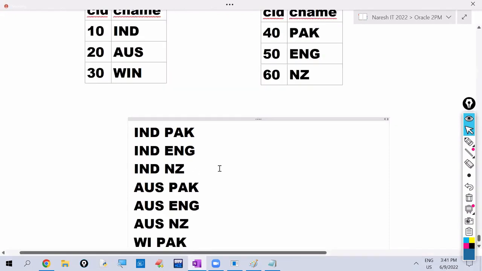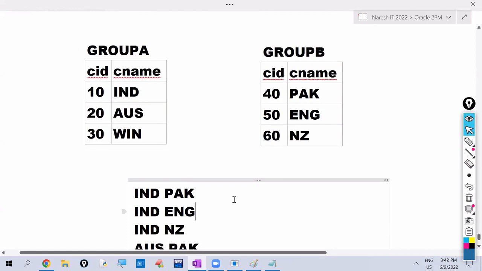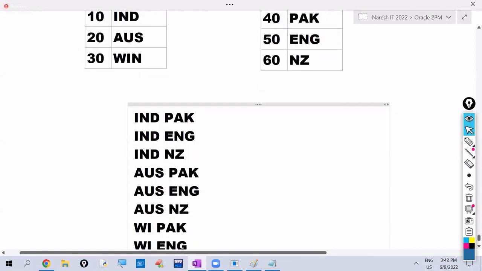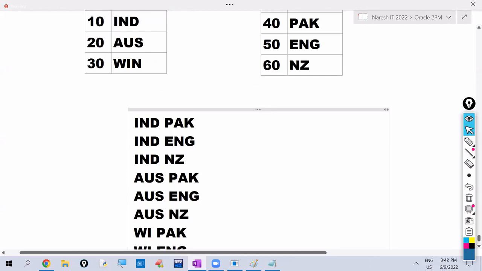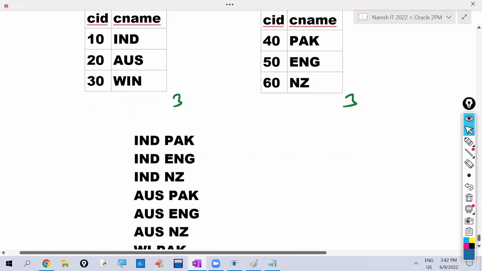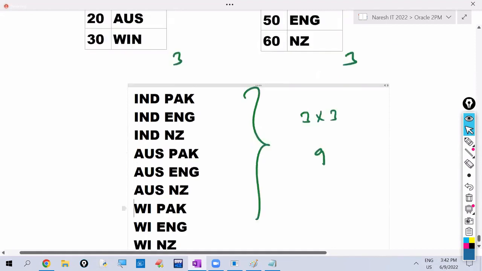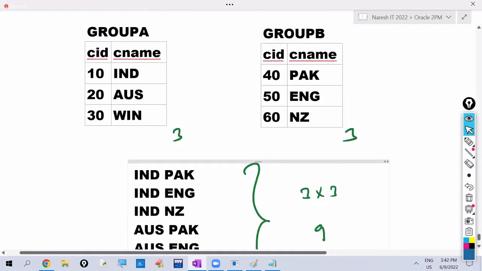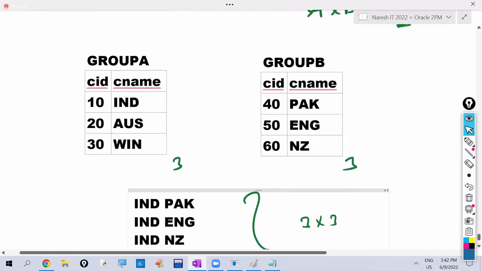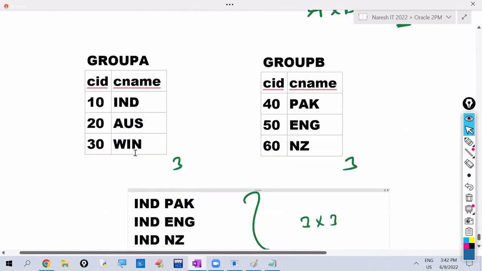So each record in Group A should be joined with every record in Group B. This is our requirement. In such type of situations, we have to use cross join. In Group A, how many records are there? 3. In Group B, how many records? 3. In the cross join, how many records are we getting? 9 records, 3 into 3. It is not that important, but we should know. We can pair each record in one table with every record in another table.